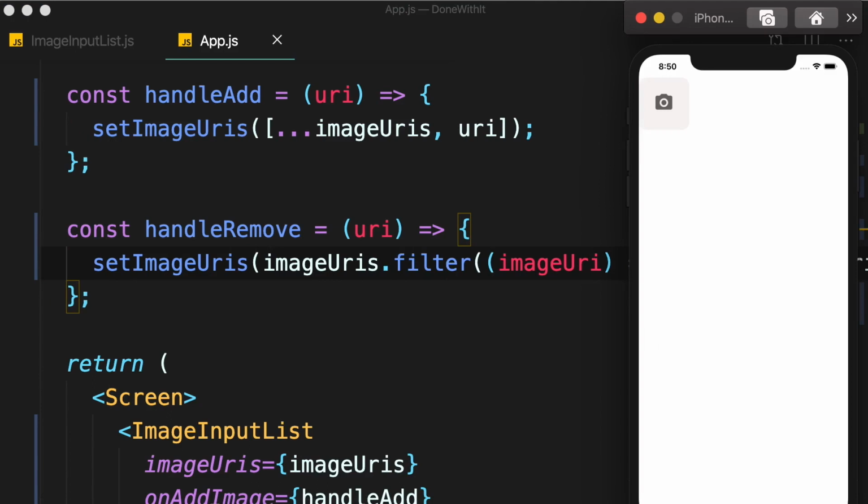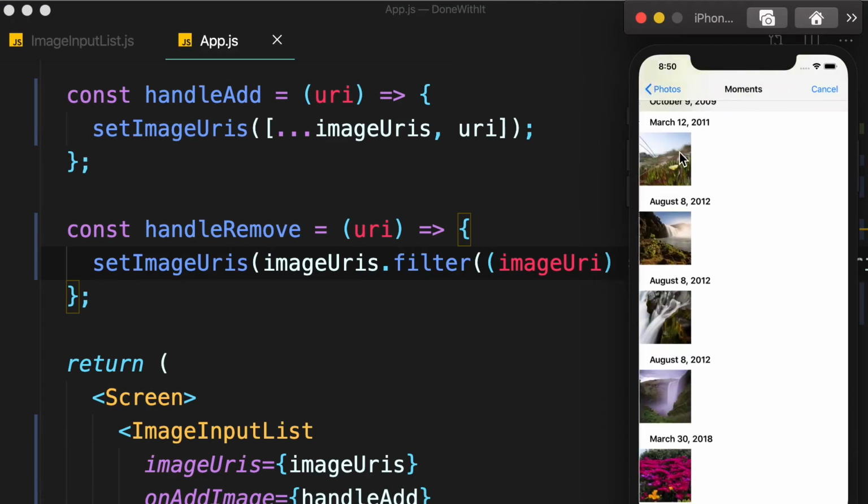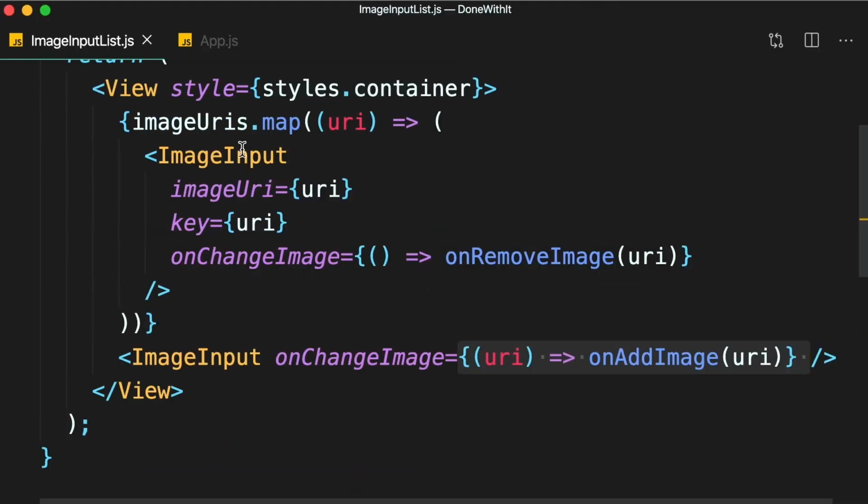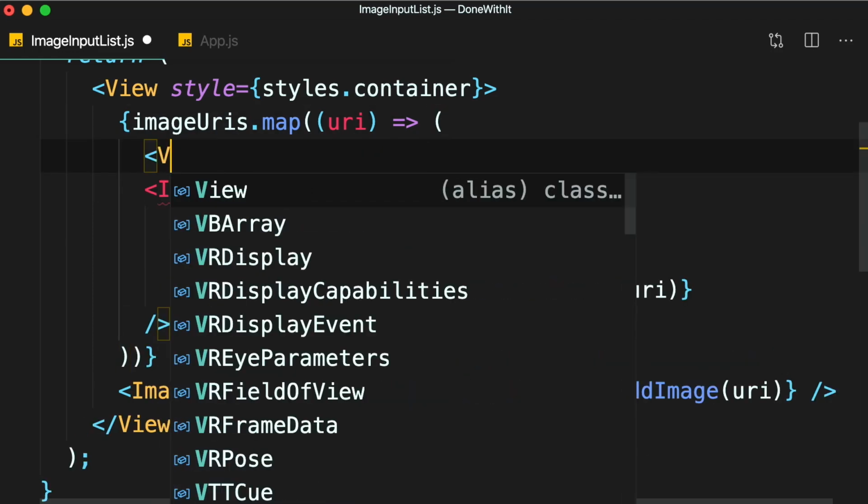Now let's test our implementation. So let's add an image. Good. Now we can add another image to this list, but we need some margin here. So back to our component. Now this image input currently doesn't support a style property. We can extend it and give it this feature, but I think this is unnecessary. There is a simpler solution. We can wrap this inside a view and apply the styles to that view. So let's add a view here.